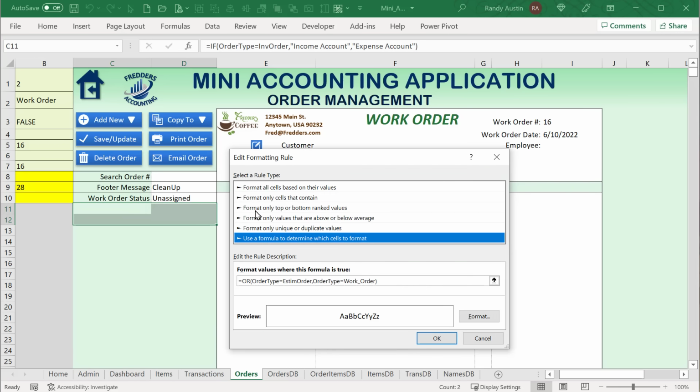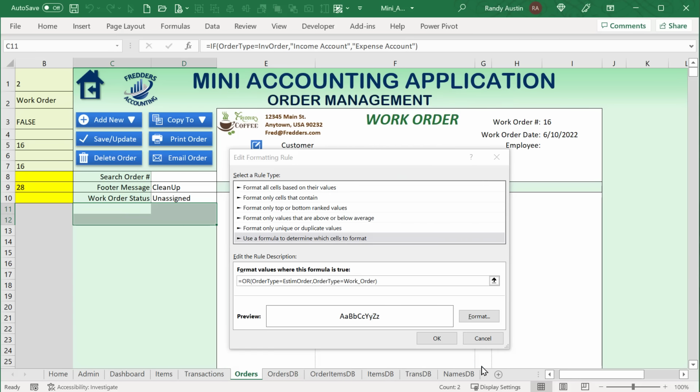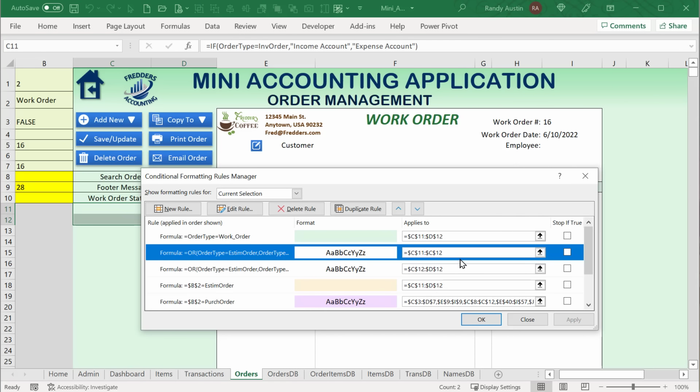So let's take a look at this rule here. We format that and we look in the borders and we see that the right border has been removed, right? I don't want that right border to show up for both work orders and estimate orders. If the order type equals estimate order or the order type equals work order, in that case, I want to remove the right border. And we're going to apply that to C11 and C12.